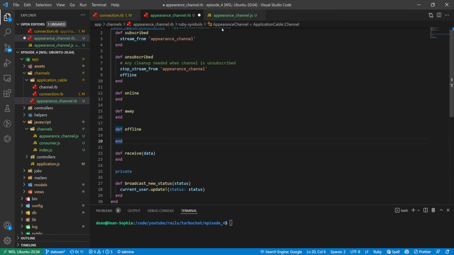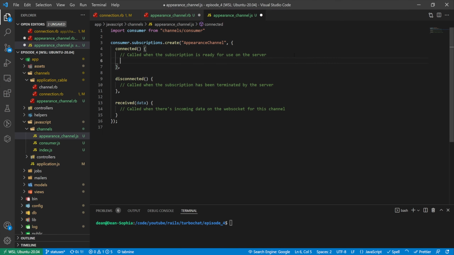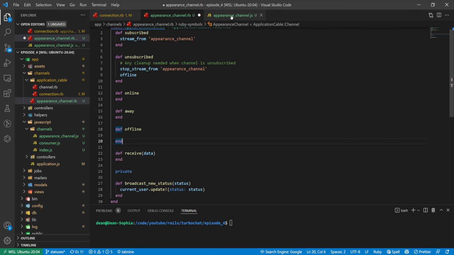So what we're going to do is in our front end, for example, we can on start say, I want to appear online, which is just going to look like this: this.perform, and then inside of a string is going to be the name of the method we're calling. So we call this.perform online, and then inside the corresponding channel, we're going to have an online method.